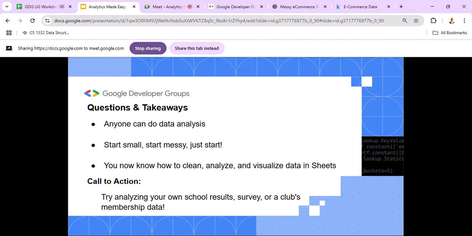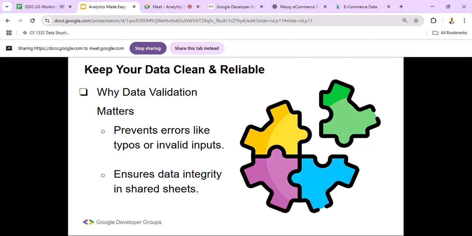Even you as students, this Google Developer Groups on campus, it's a student community or academic community. You can analyze your own school results for final years, your survey data, or any data. Just play around with it. Now, keep your data clean. That's one thing I want to reiterate.